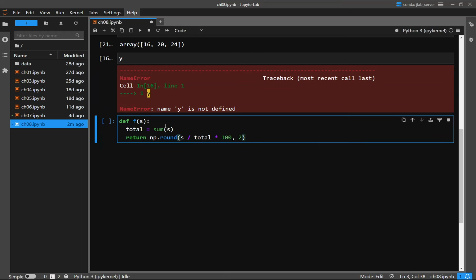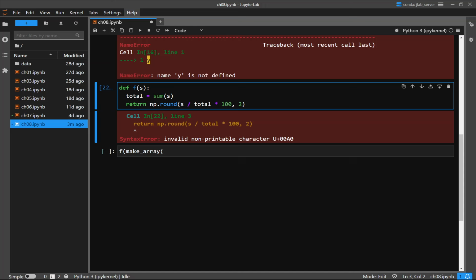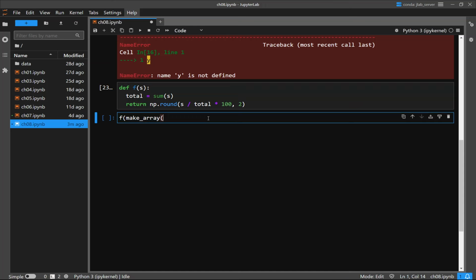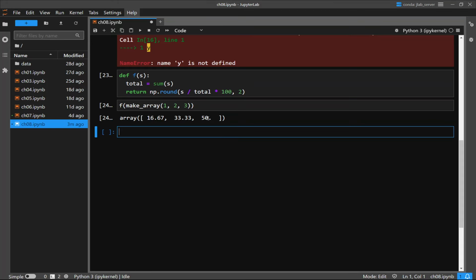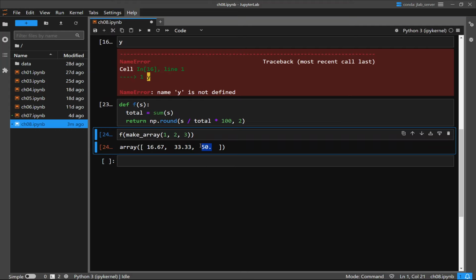So there's F. And so I could call it with F of make array. Oh, sometimes when you paste from PowerPoint, it's unhappy. There we go. F make array, let's say 4, 5, 6. Or we were doing 1, 2, 3. Why not do that again? Looks like we get 16.67, 33.33, and 50. And these all add up to 100 because they're percentages.